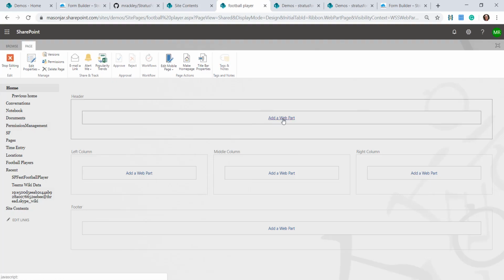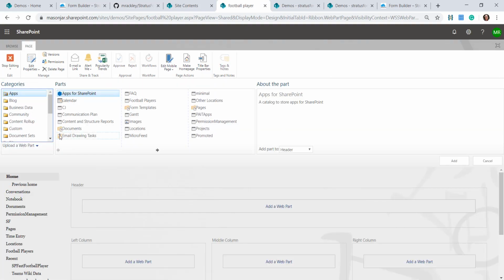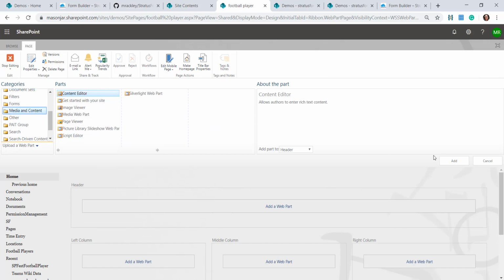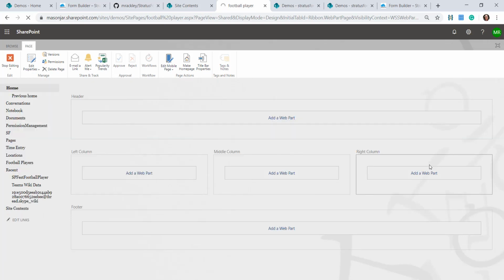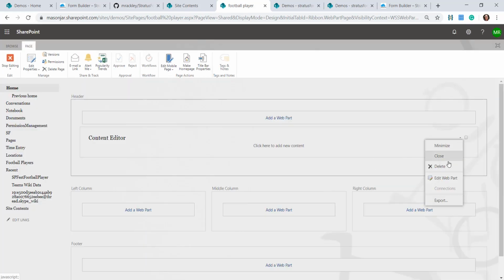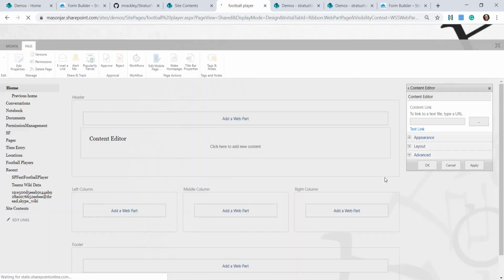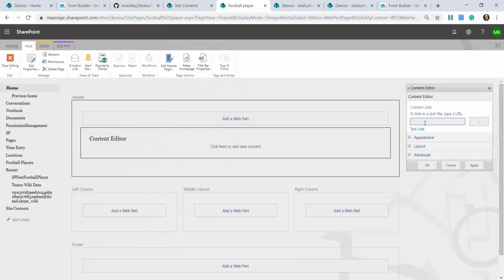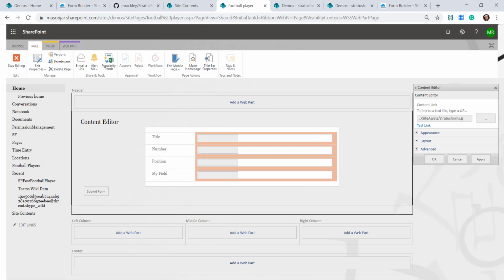And now I can add a web part to this page. In this instance, it's going to be a Media and Content Editor web part. And now I'm going to edit this web part, and we're going to point it to that StratusForms file that we created in our site assets library. And that was in site assets/StratusForms.js, and we'll apply that. And here is our form. So I can go ahead and stop editing.